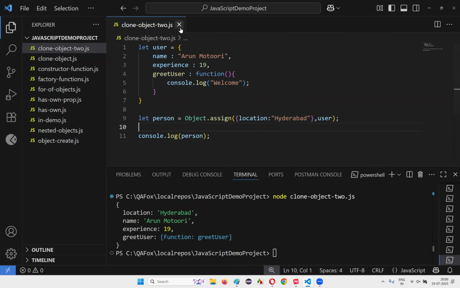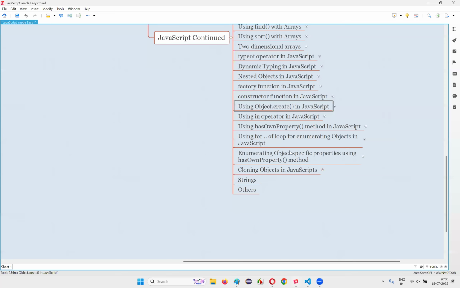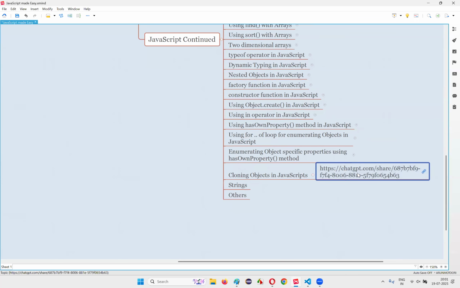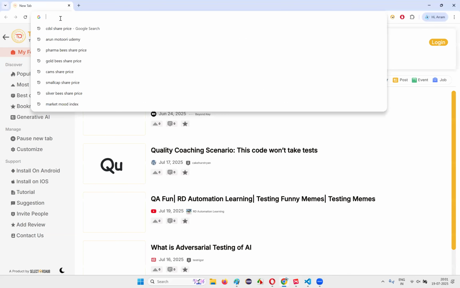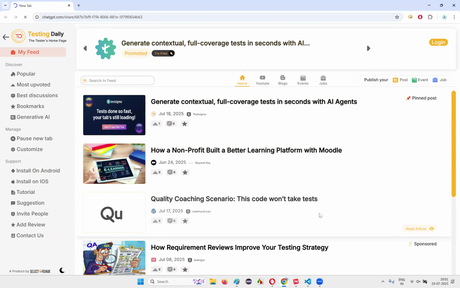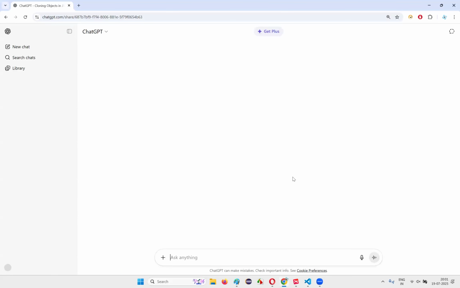Right? Now, there is one more way also, guys. What is that way? I'll just show you. What is that third way? What is the other way? I'll show you. Okay. There is an operator, guys. Using that operator also, we can clone it.